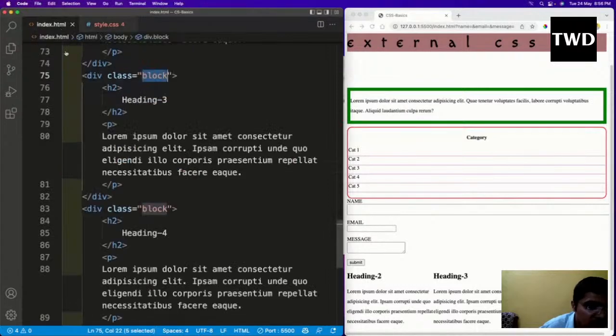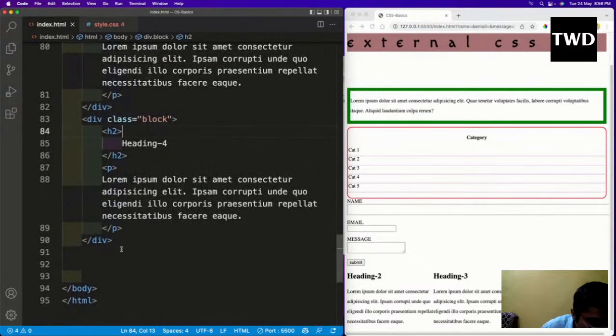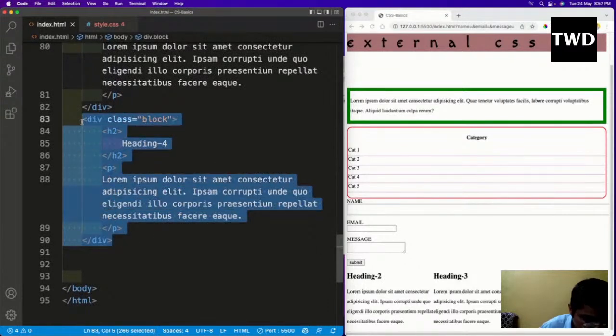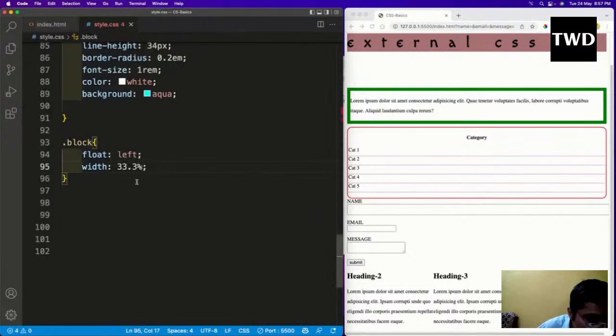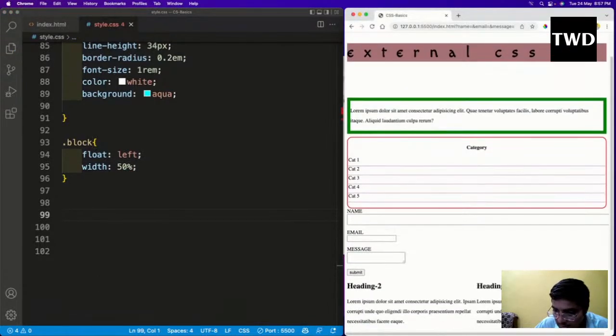So let's do one thing. Let's make one inactive first. Inactivate a column using comment out, save it, and we will use the width as 50%. And here, as you all can see, half of the available page will be shared by heading 2 and half of the available page will be shared by heading 3.